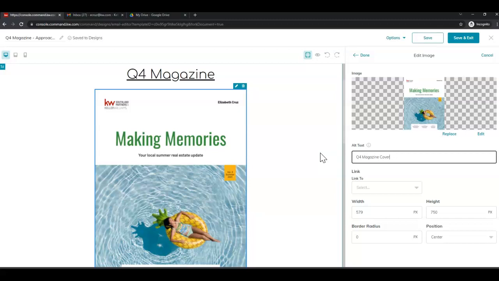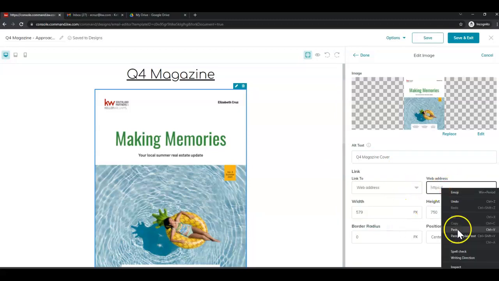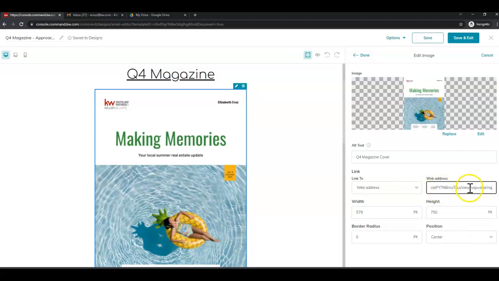So I always suggest using alt text. And we're going to link that to a web address. And I'm going to paste that Google Drive sharing link here. So if they click the image, they go straight to that Google Drive document to view the full magazine.